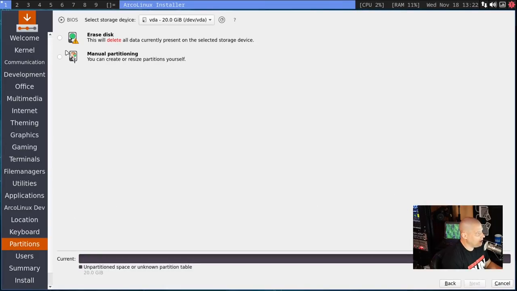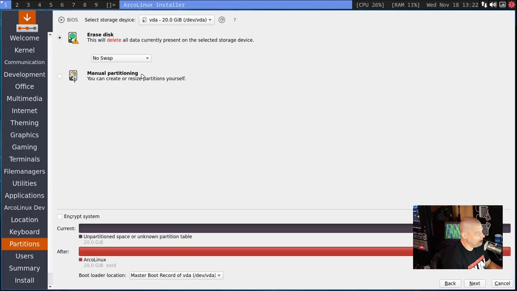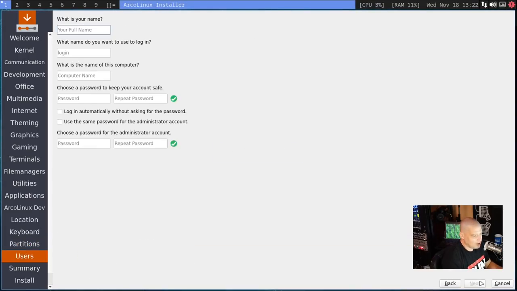For partitioning, I'm going to do the automatic partitioning, so I'm just going to let ArcoLinux have the entire 20 gig hard drive of this VM, so do we want to swap or not? I love the fact that it asks you that. Do you want to swap or do you not want to swap? I'm going to say swap to file. And then I'm going to click next.